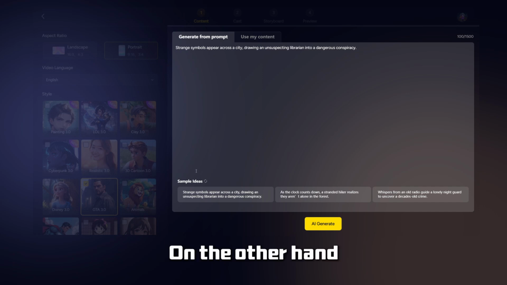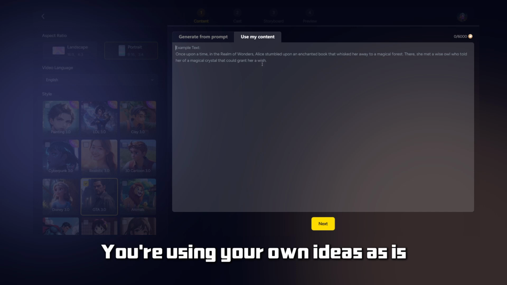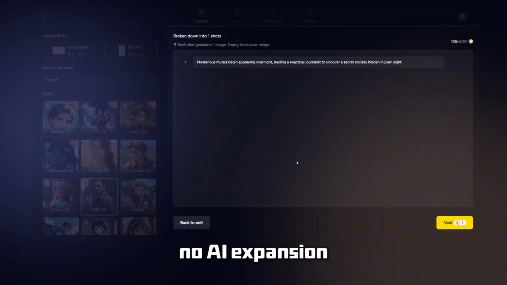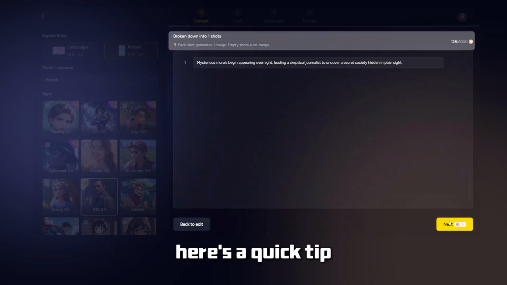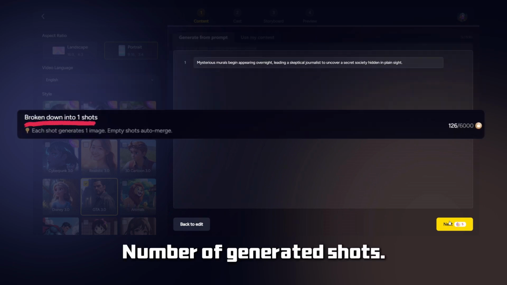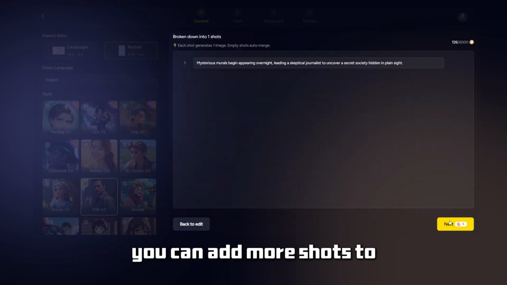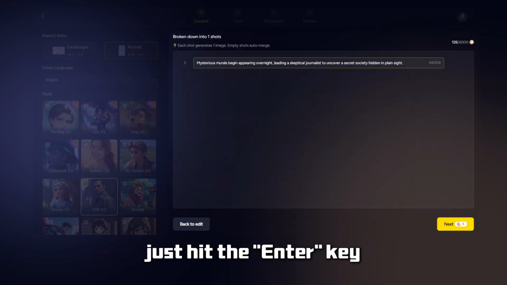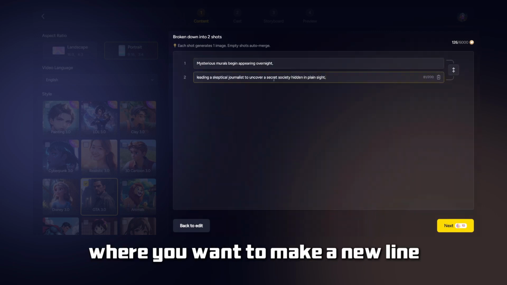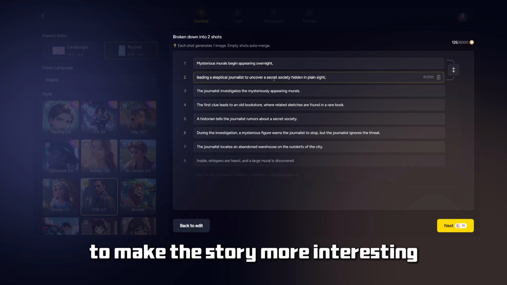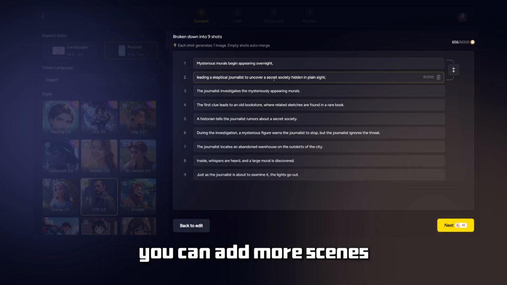On the other hand, use my content means you're using your own ideas as is, no AI expansion. Here's a quick tip: the number of generated shots depends on your text, and there's a limit on the total word count. You can add more shots too. Just hit the enter key where you want to make a new line. To make the story more interesting, you can add more scenes.